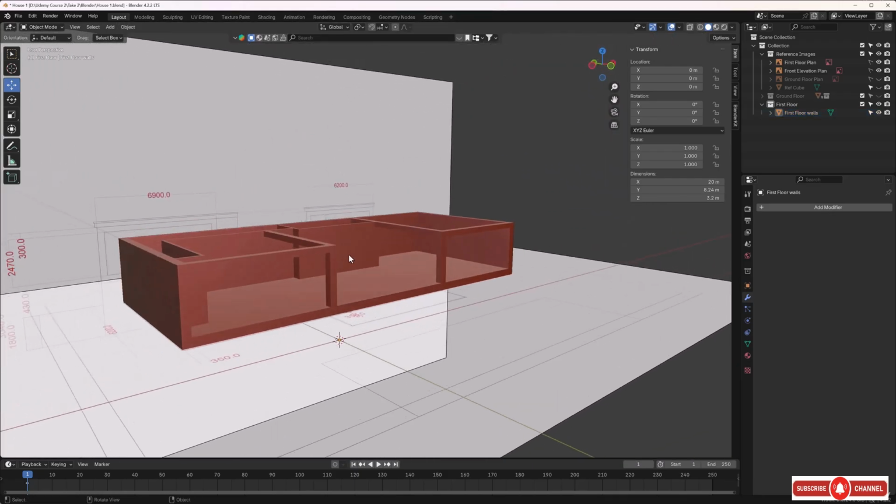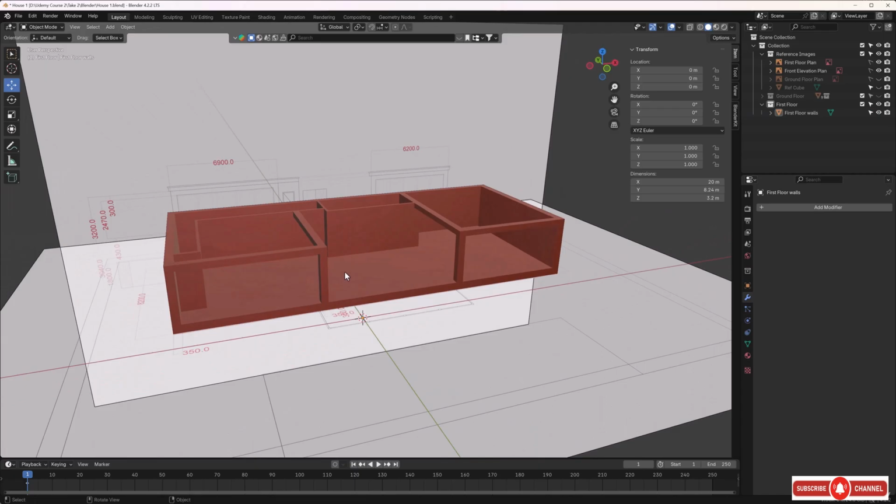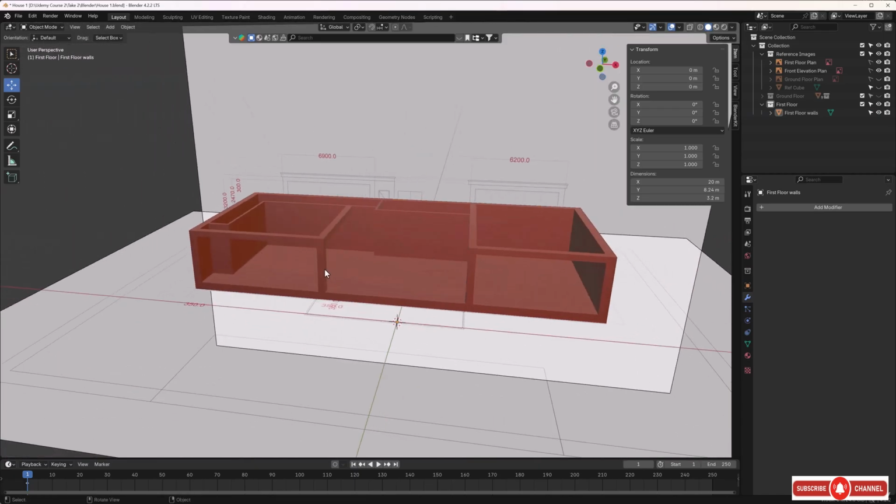You can see how easy it is sometimes to model in Blender. It really doesn't need to be that complex.